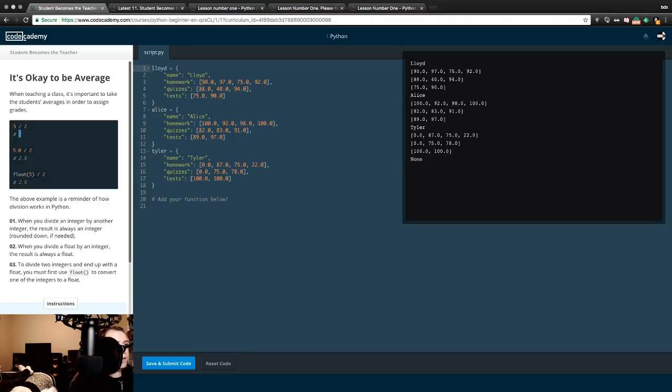I can see that. The example above is a reminder of how division works in Python. When you divide an integer by another integer, the result is always an integer, rounded down if needed. When you divide by a float, or when you divide a float by an integer, the result is always a float. To divide two integers and end up with a float, you must first use float to convert one of the integers to a float. Okay.